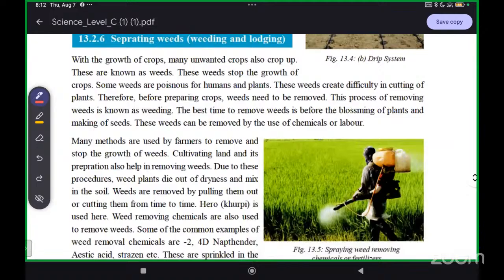With the growth of crops, many unwanted crops also grow, known as weeds. These unwanted crops are called weeds. These weeds stop the growth of crops. Some weeds are also poisonous in nature for humans and the plants as well. They create difficulty in cutting the plants. Therefore, before preparing the crops, we remove the weeds. This process of removing weeds is known as weeding.